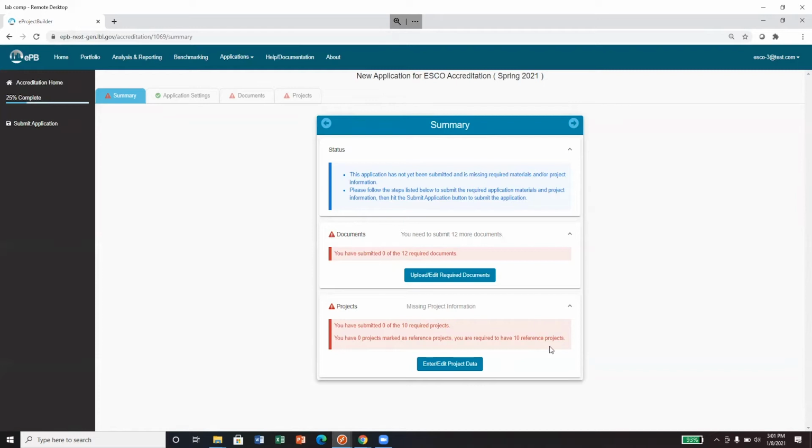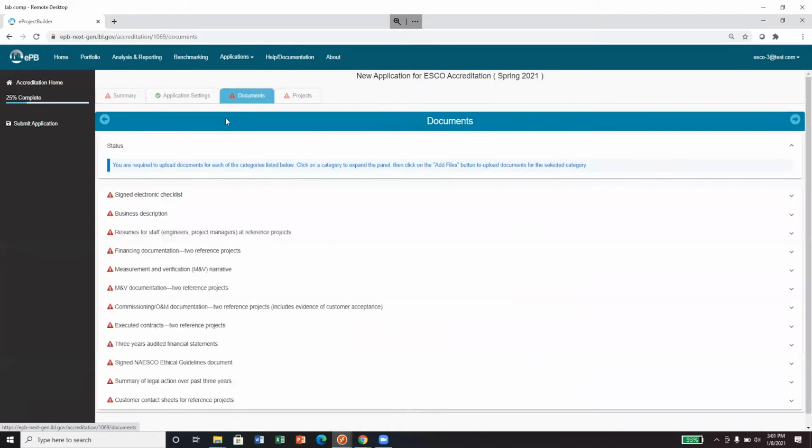The accreditation module consists of two main components: documents and projects. Documents are uploaded to the application on the Documents tab. The red indicator means that a file has not yet been uploaded, whereas a green check mark indicates that a file has been uploaded. Note that the three different application types, ESCO, ESP, and EEC, require different sets of documents.